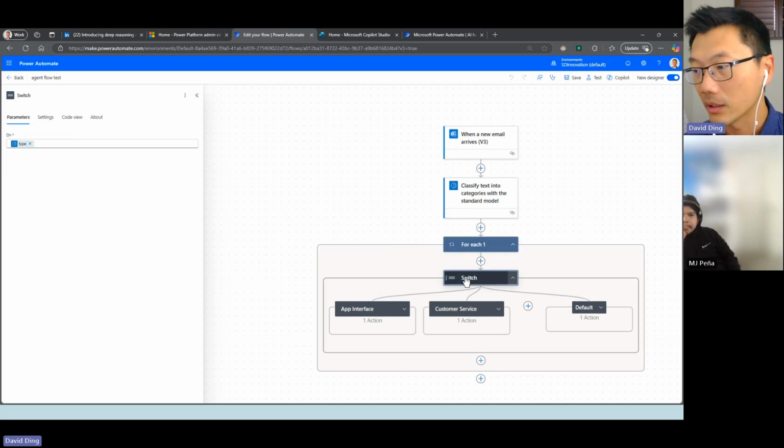Based on that, it will be passed on to the next level. So don't worry about the for loop here. The next level is actually the switch. It just takes the output of the classification model and then, based on the value, picks the appropriate action. And so that's what this thing is really trying to do.